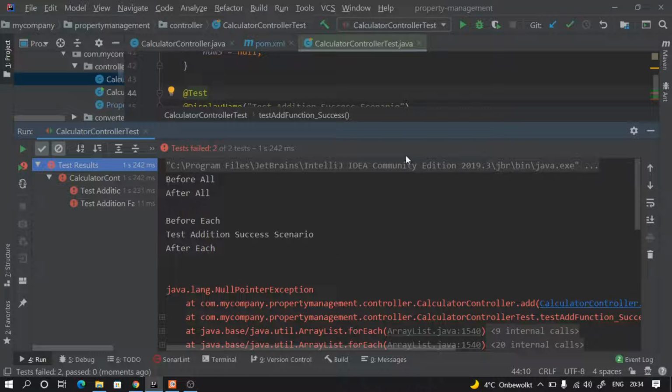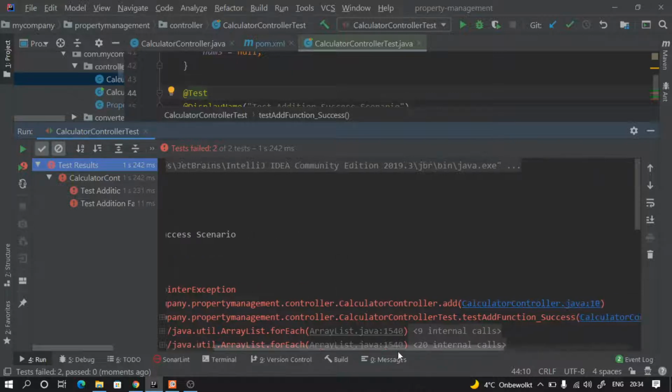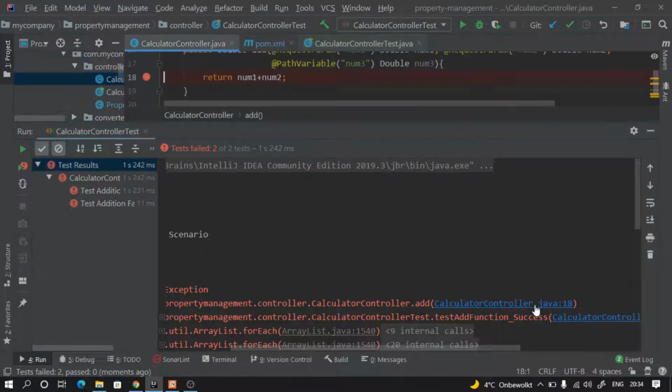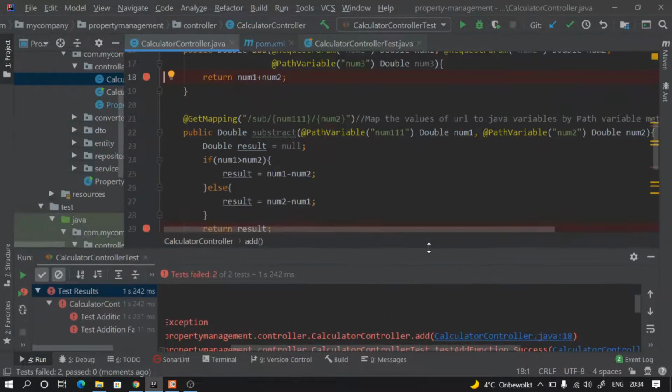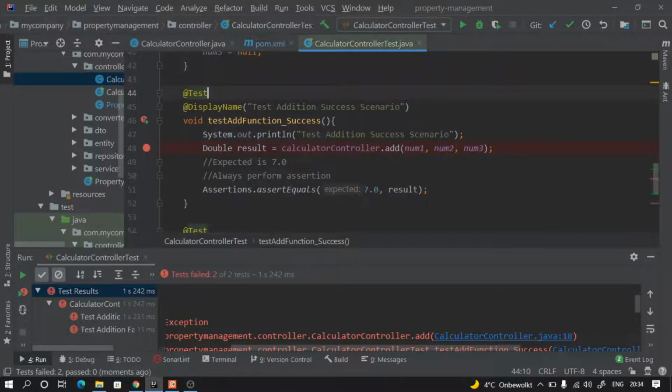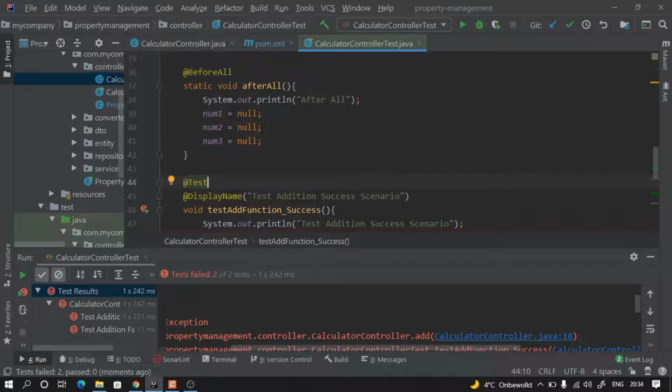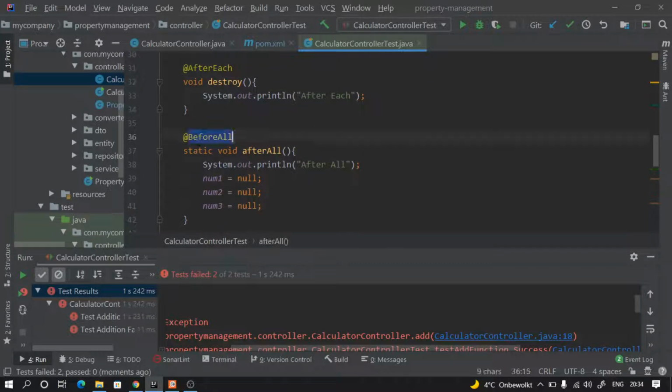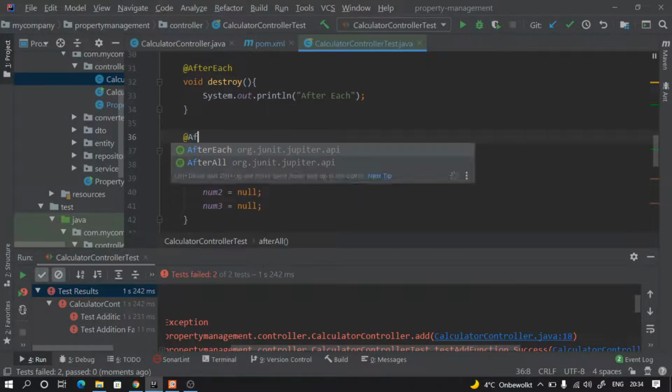Alright, so we have a problem. Here it says NullPointerException at controller. So let's go and check what's going on. Here it says null pointer. Let's check why it went to the null pointer. So we say, okay, here it's a mistake. It should have been afterAll, not beforeAll.